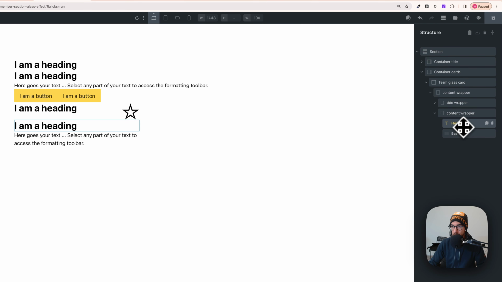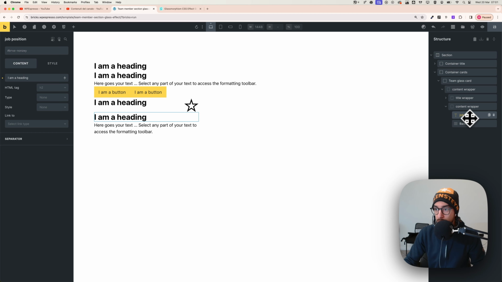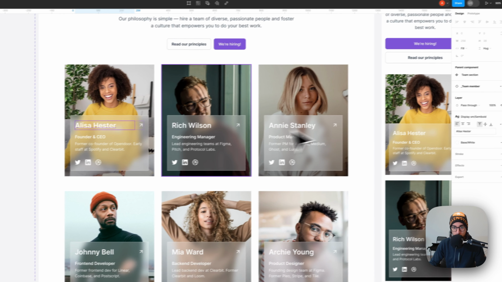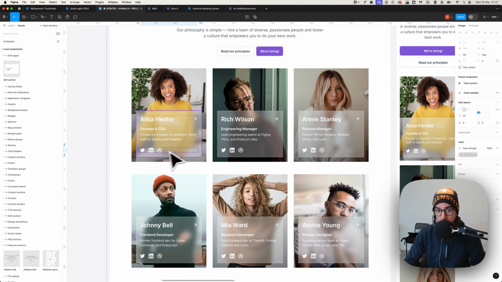So the heading here will be renamed on position, job position, and let's rename also on the title wrapper, the heading will be called this member name. Always order stuff, always rename stuff correctly, otherwise you get lost into the structure. So content wrapper, job position is this one, basic text is this one, and now we would check what they have. They have probably another div with inside of it 3 icons.